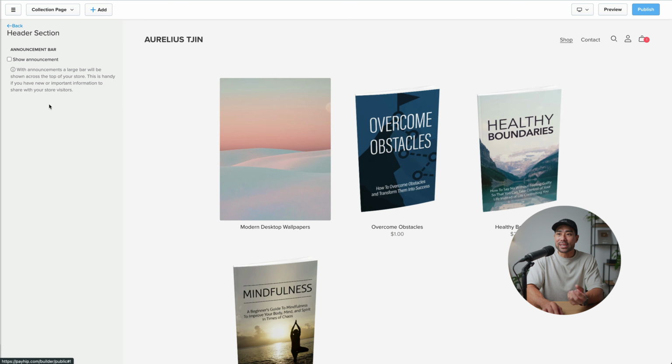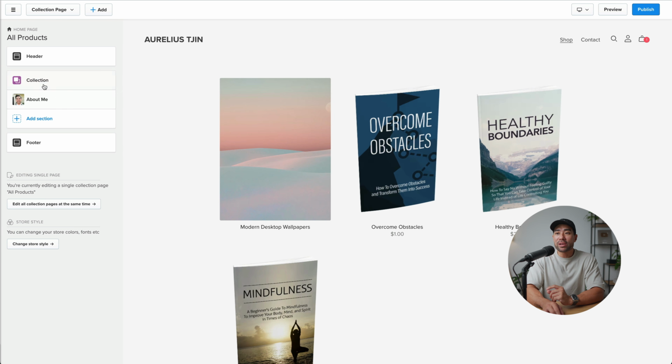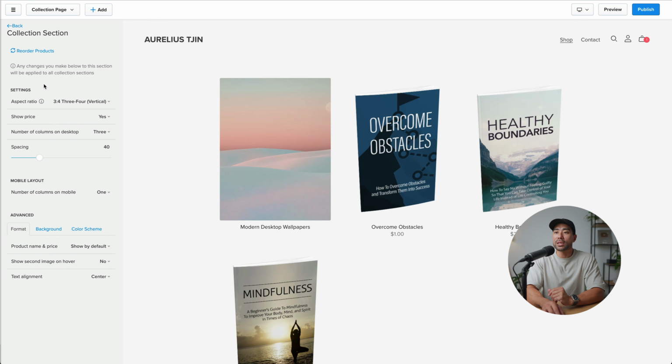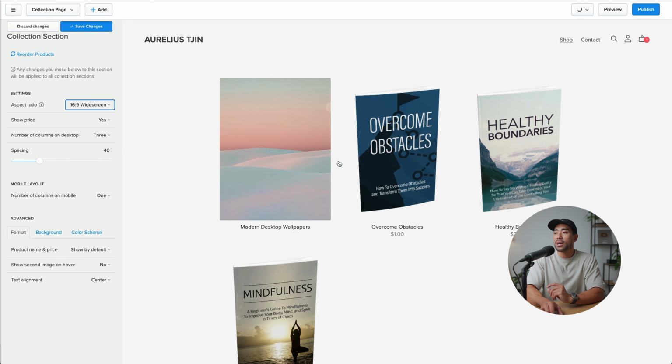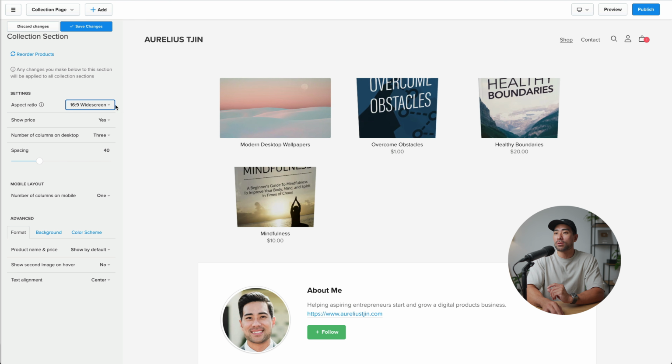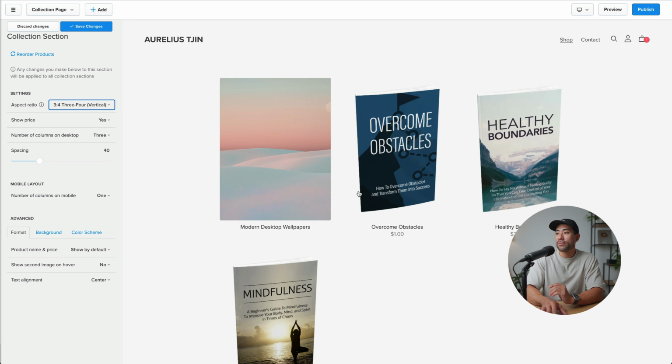You can also add an announcement bar. Let's say you're doing a Black Friday sale, something like that, then you can do so, and that's where it shows up. Going back to the left navigation, you've got collection, where you can sort the collection of products. So you've got aspect ratio 3:4, you got 16:9 ratio, giving it a different look. So you got that wider look, or you can go for a square. The 3:4 looks pretty good, at least for these kinds of images here.